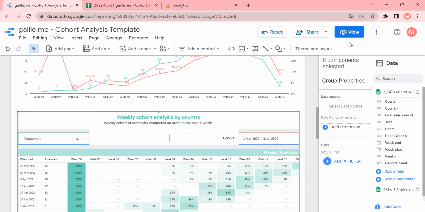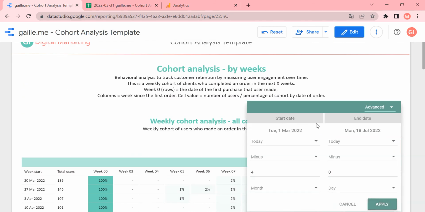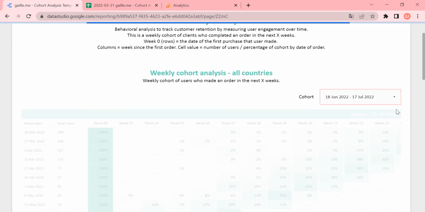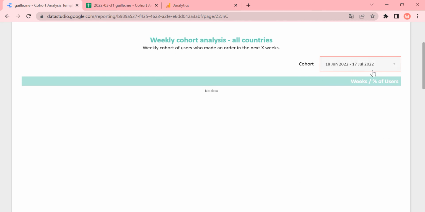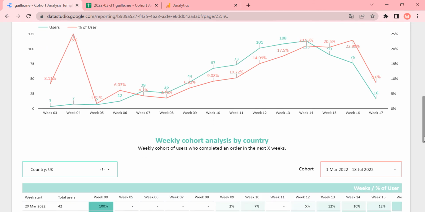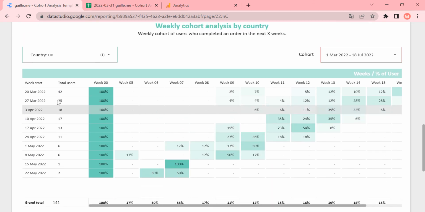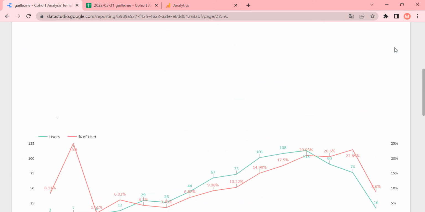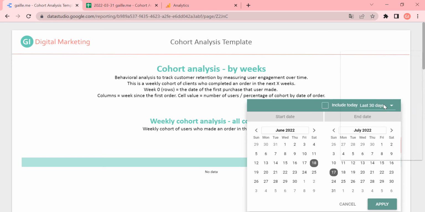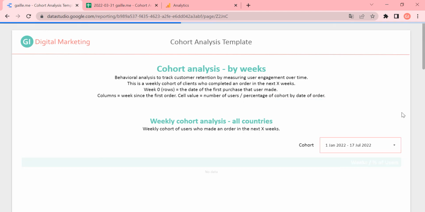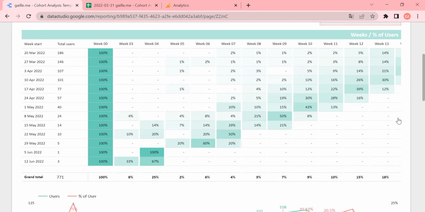And okay, you can see, for example, if I choose here last 30 days, on the top of the report you see no data. But if you scroll down, it's interesting, we see all elements because this part of the report has its own cohort filter. Let's do, I don't know, last year, this year to date. Okay, this year to date.